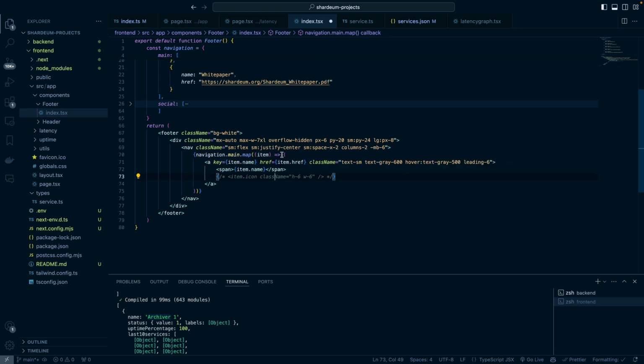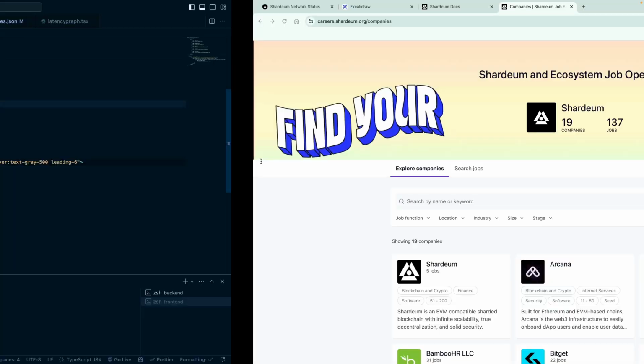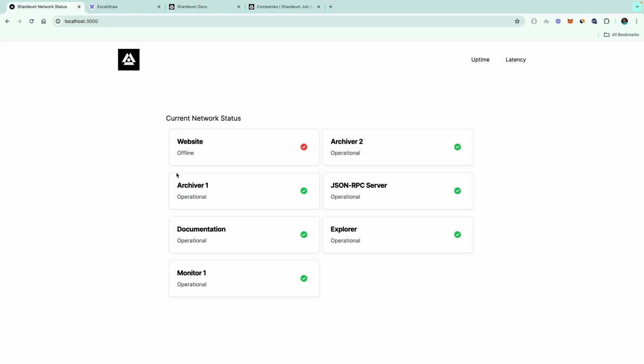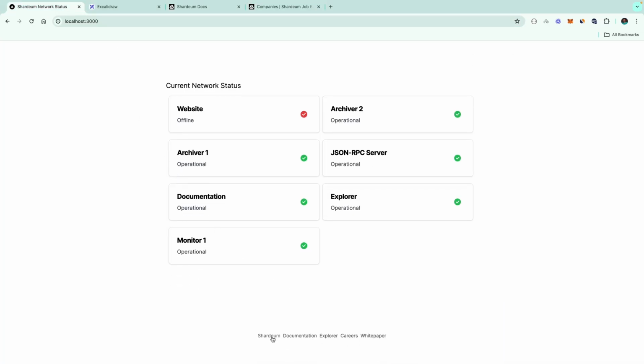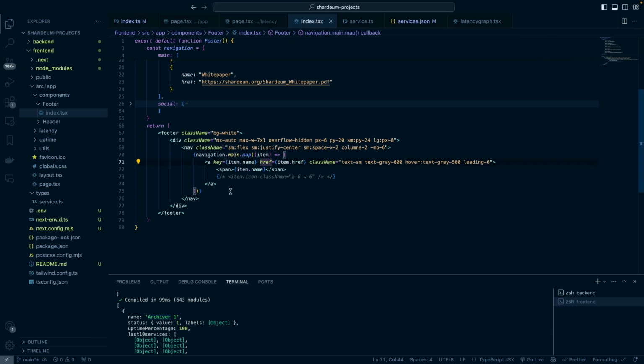Yeah, I'm gonna save and see what this looks like for now. Okay, it's looking good so far. So we've got Shardeum documentation explorer carriers white paper. Okay, so far so good.